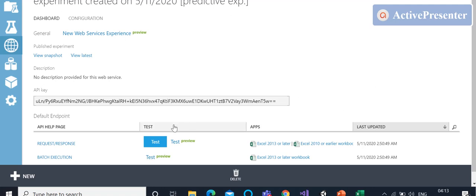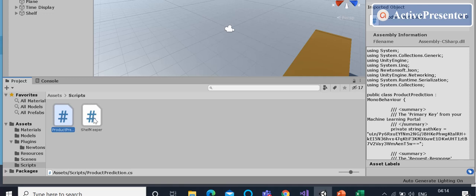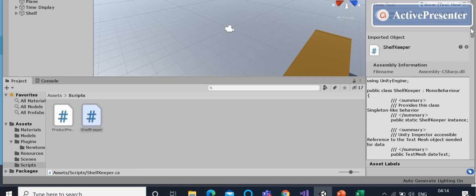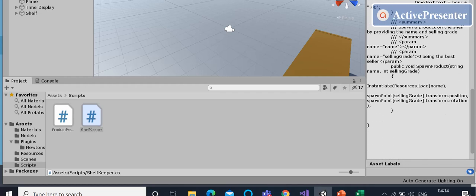So how do you use it? This API key is very much important. Now what we do is we'll open up Unity over here. We have Unity opened up. There are two scripts. One is this product prediction that we do, and one is a shelf keeper. What the shelf keeper does is it just gives a spawn point. So we are showing that this particular product is being sold more, so it spawns from the information it gathers from the Azure ML Studio service.